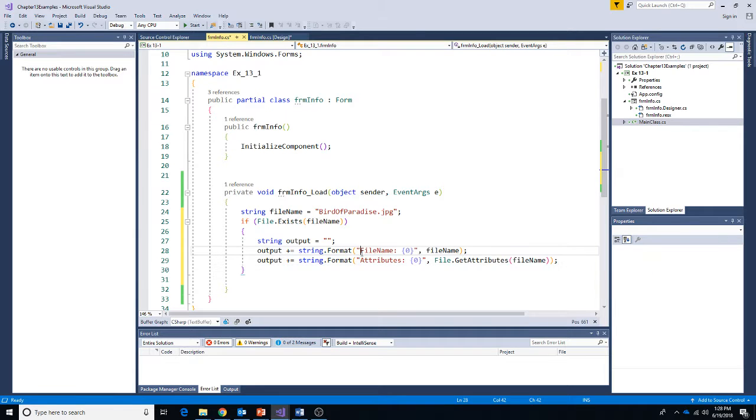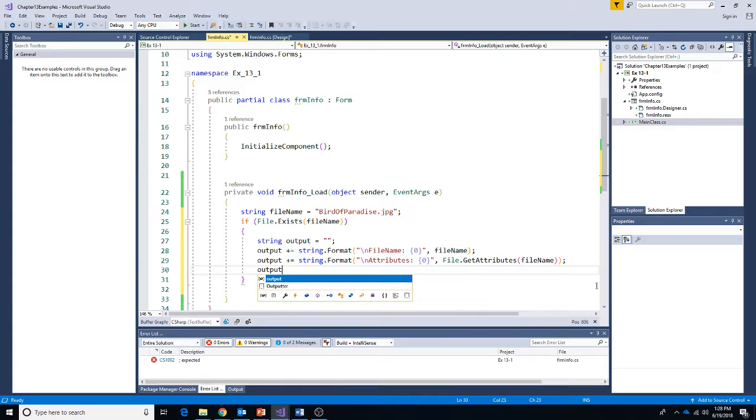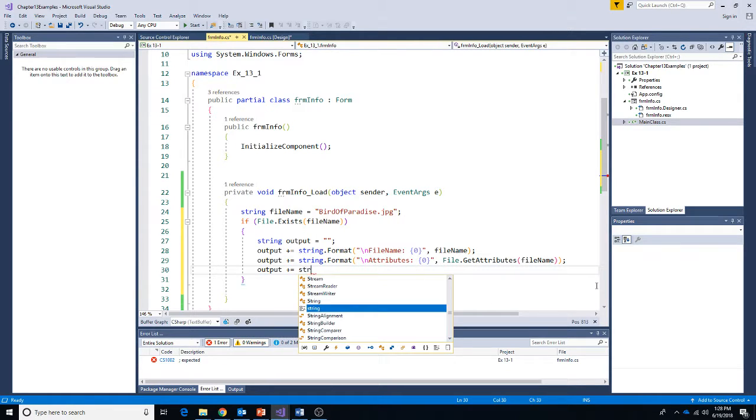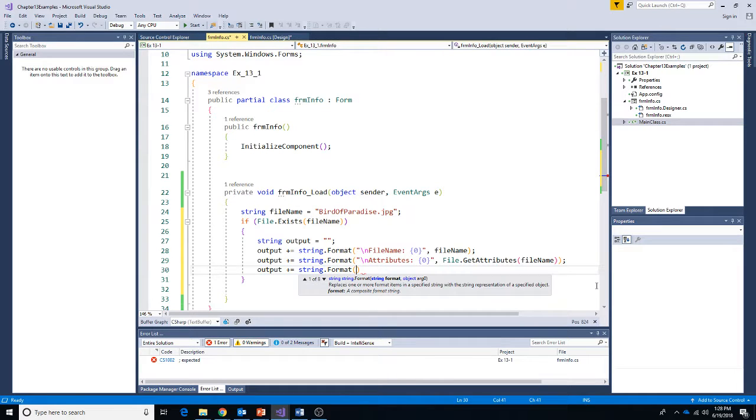I'm going to go ahead and add a new line character in front of each of these. Since I'm not using the console, I want to make sure that output gets formatted. Now the next thing that I want to output is going to be the created date of the file.